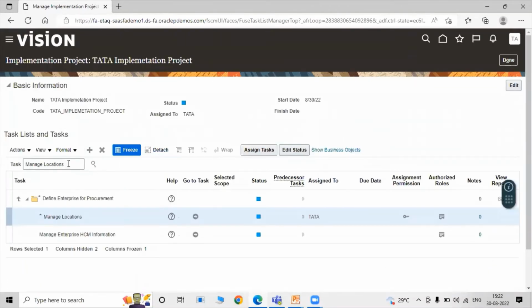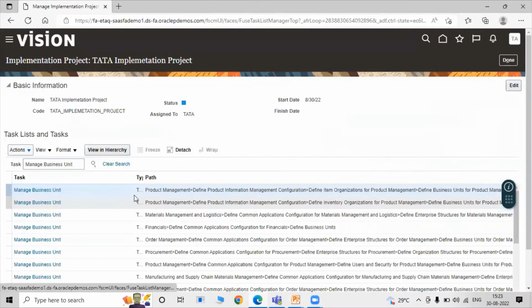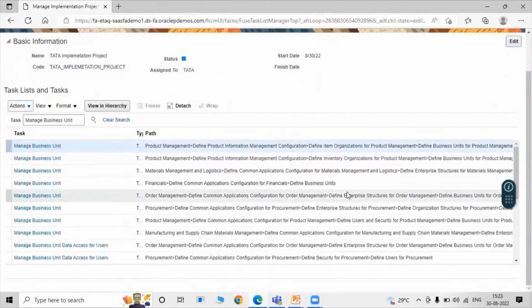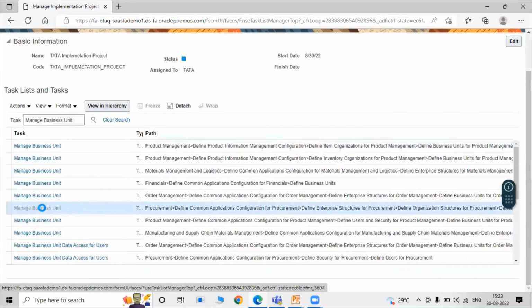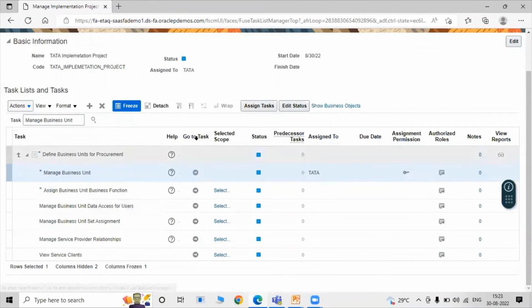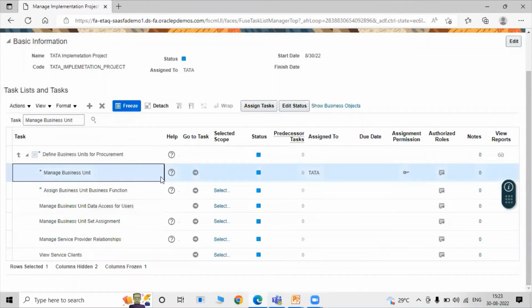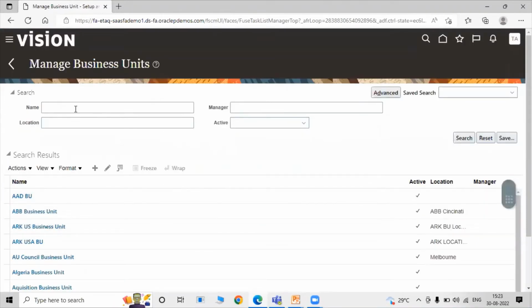Now search. Task name is manage business unit. Click on search icon. Manage business unit, procurement base path. Click on manage business unit. Select the row. Click on go to task icon. Now click on create.